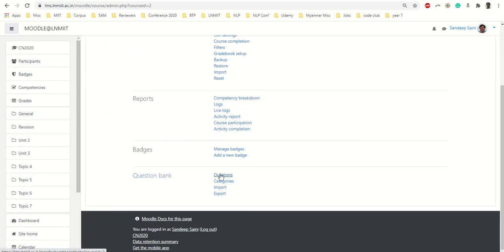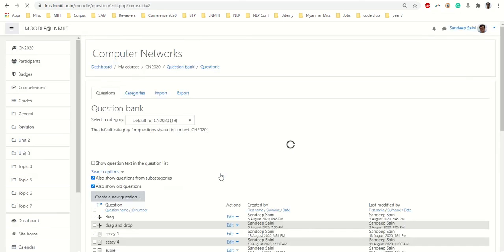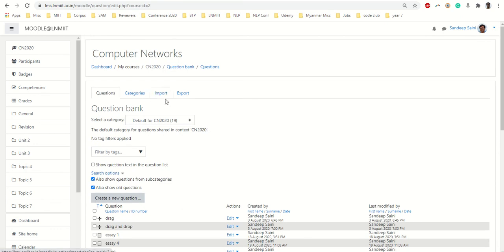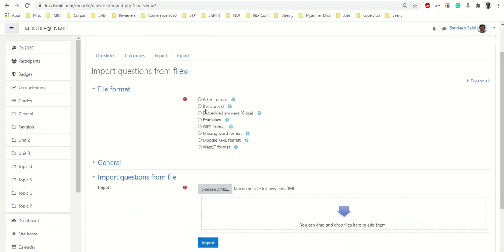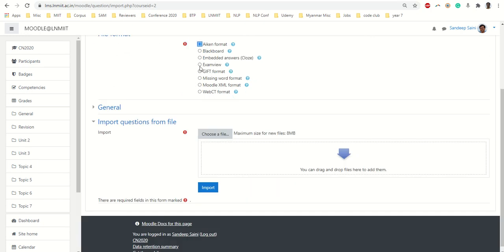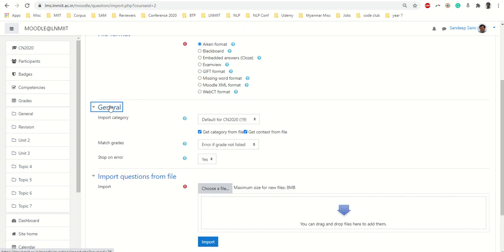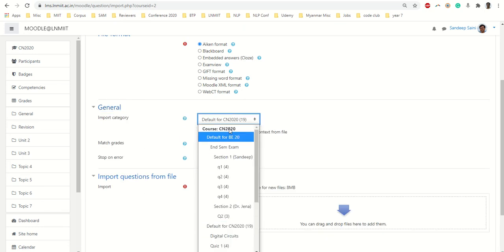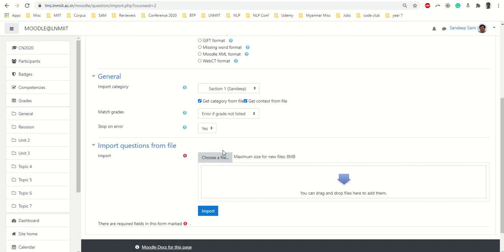Once you are done with this, we come to our question bank and go to the questions. Here you have the option of importing. Select the first one, Aiken format, which will support that UTF-8 text file. Go to general and select the category where you want to import.